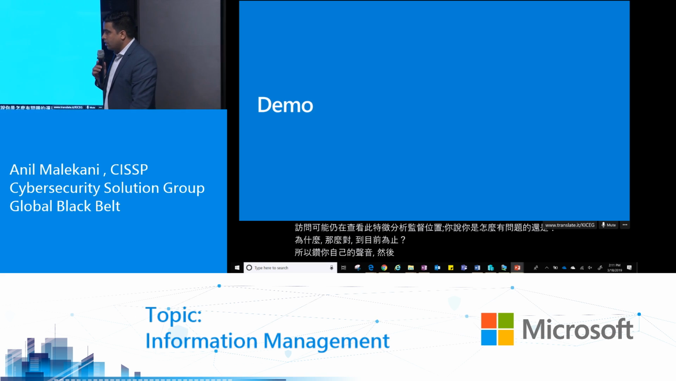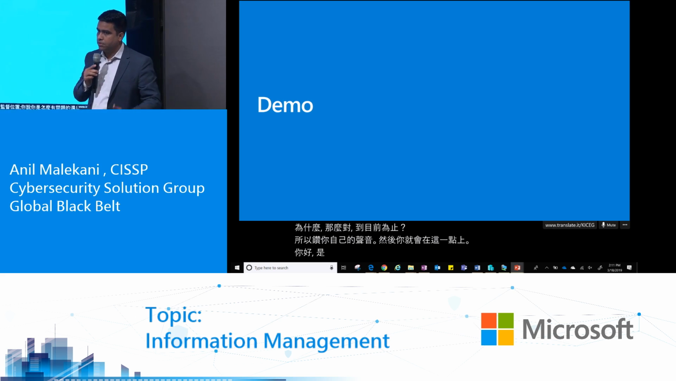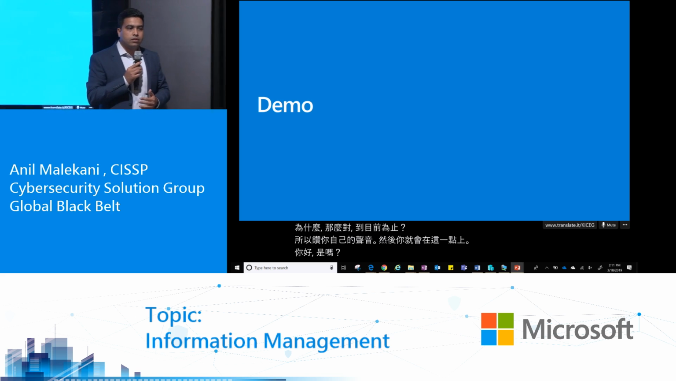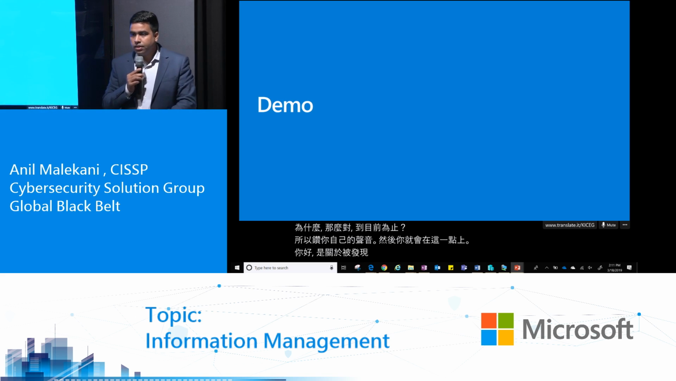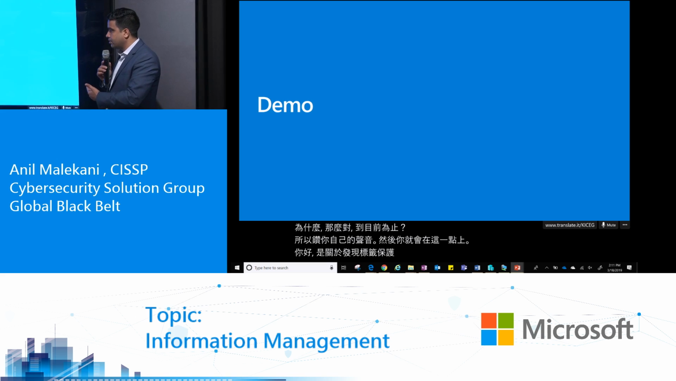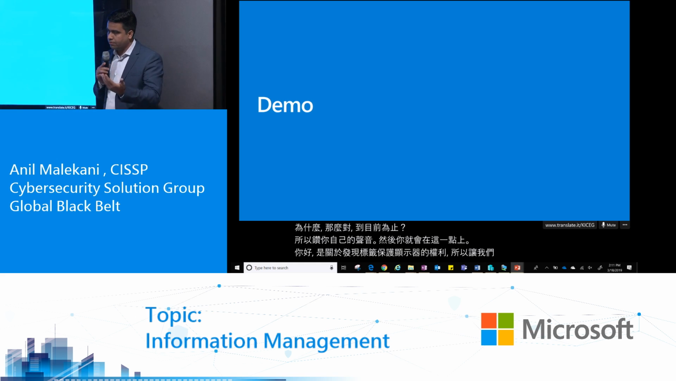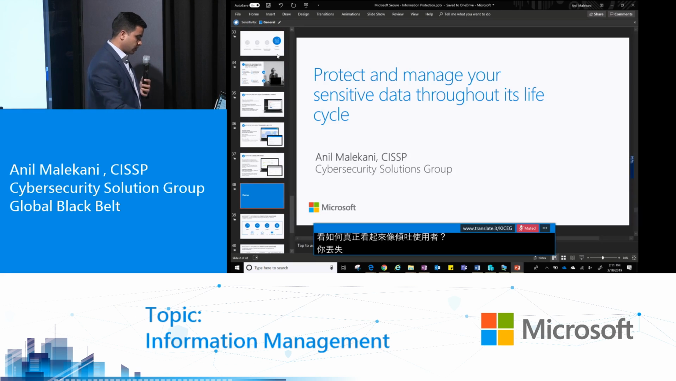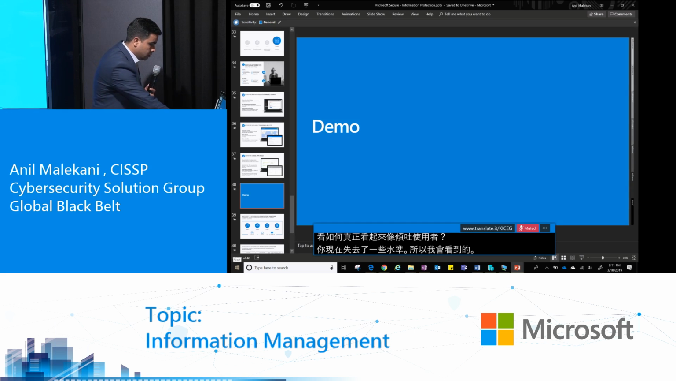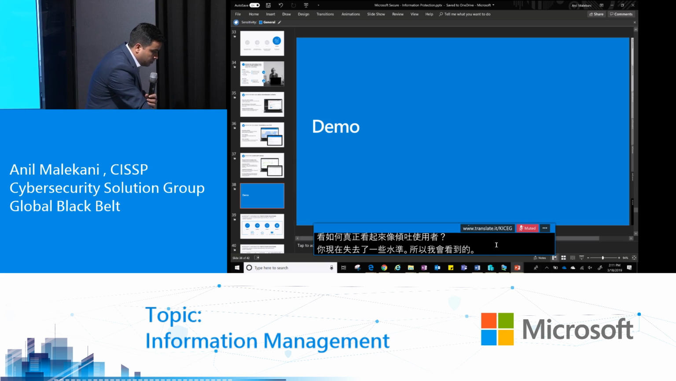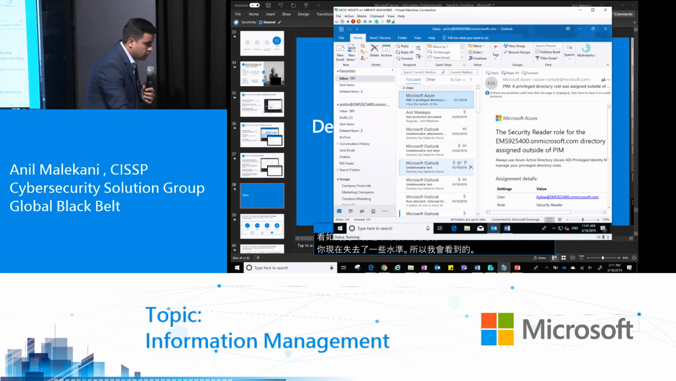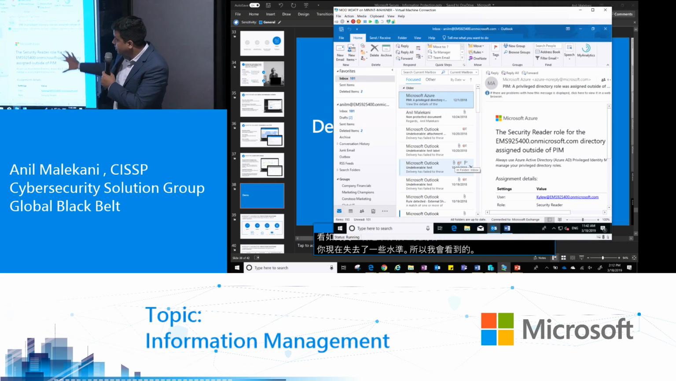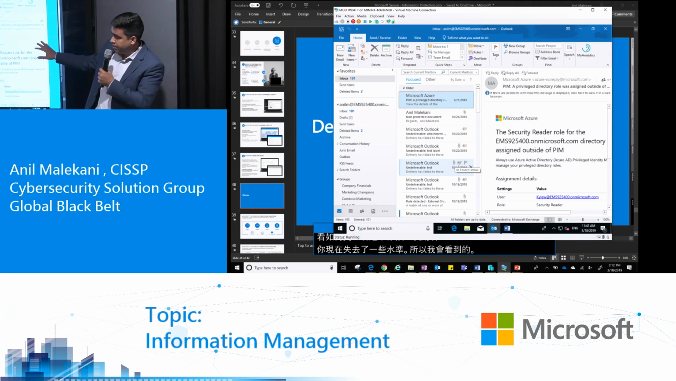So now, we spoke a lot about discover, classify, label, protect, monitor, correct? So let's try to look at how this really looks like for an end user. So we will do some demos now. So I'll exit the screen and let me try to open this machine, right? So I hope it's visible on the screen.